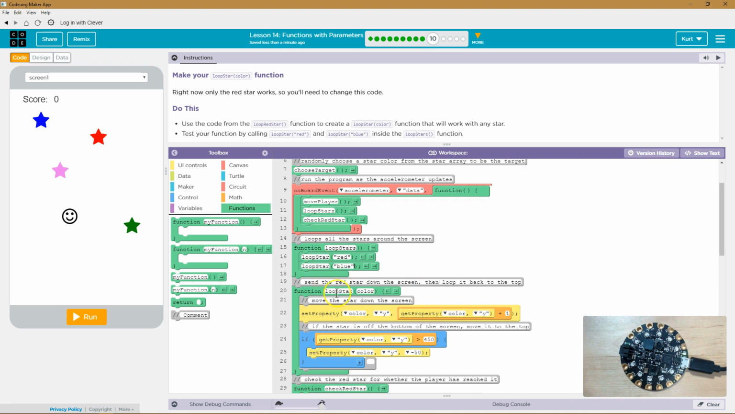Loop star, loop star. Cool. And then color, oh yeah, red. So it turns that to red. Great. And then we check the red star function. Then if we're still moving, we go back through and then, oh wait, after we loop red star, we'll loop blue now because we have two in there. Then we check red star.